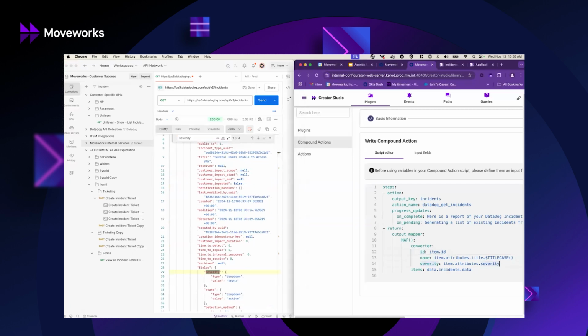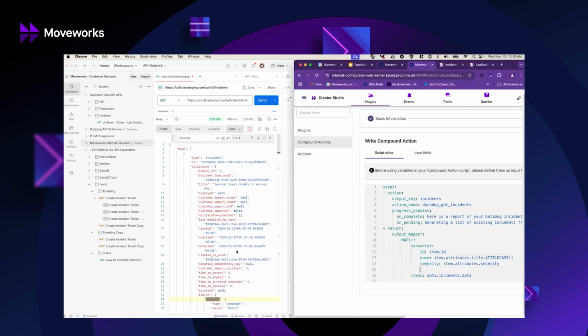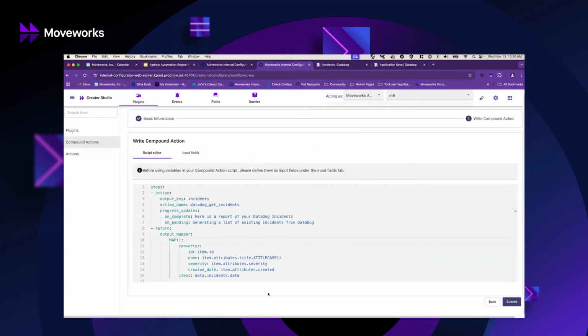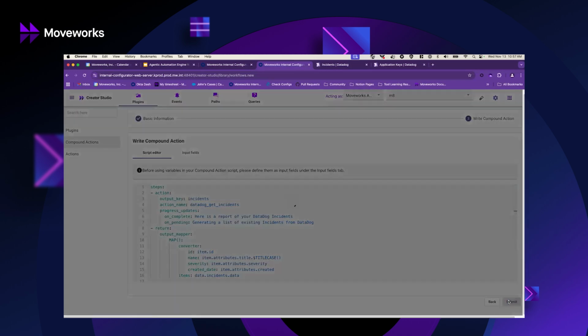And then it'd also be helpful to have something like the created date. So I can say created date is item.attributes.create. So if I want to add any additional fields here, I just have to make sure that I understand where those fields live in the API response, and then I can dot walk into them. So we now have a representation where we're iterating through each incident that we get back, and we're mapping them to some set of values that will return back to the user. So I can submit this.